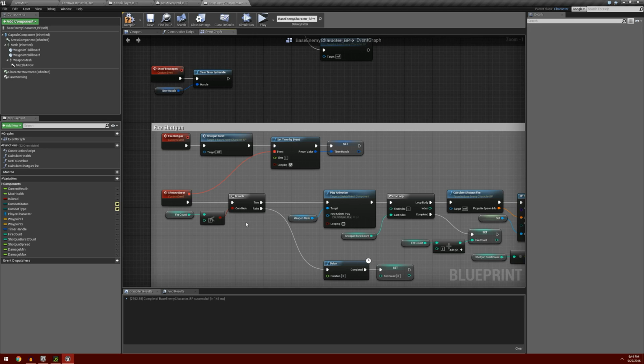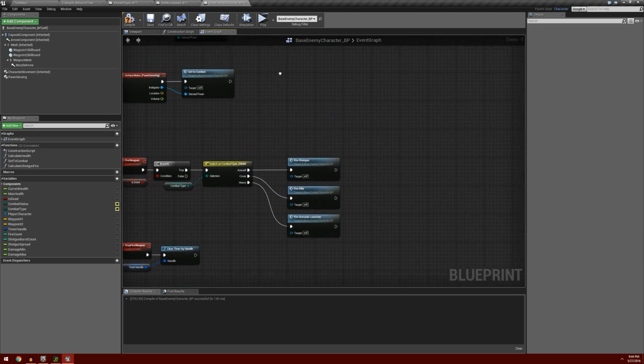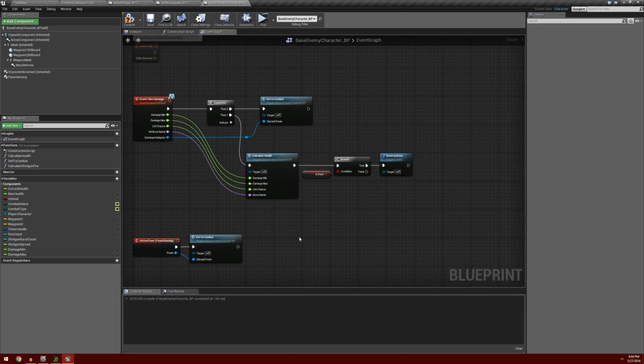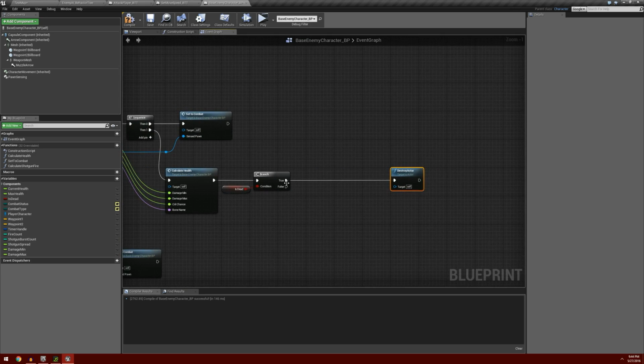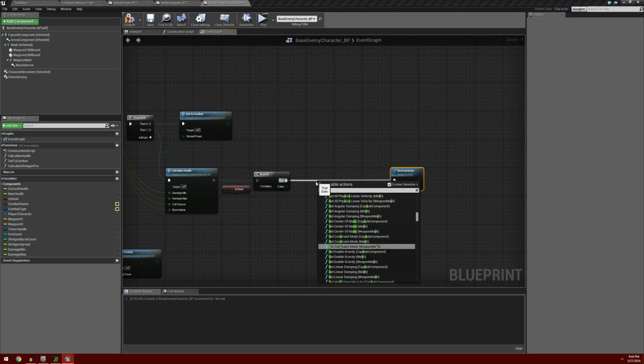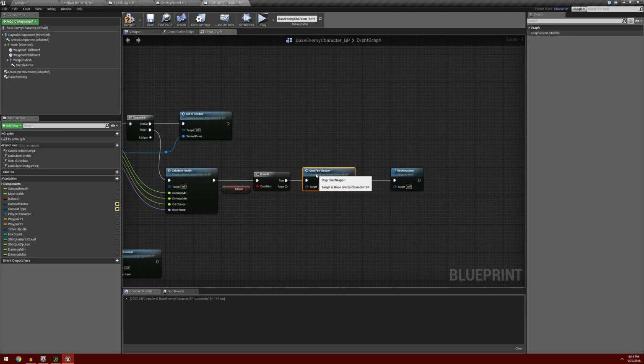since they will only fire one type of weapon at any given time. And if we go back up to our damage event here, if we end up killing our actor and destroying it, I'm going to drag this destroy actor out. We actually want to go ahead and call that stop fire weapon so that our character isn't still firing when they die.